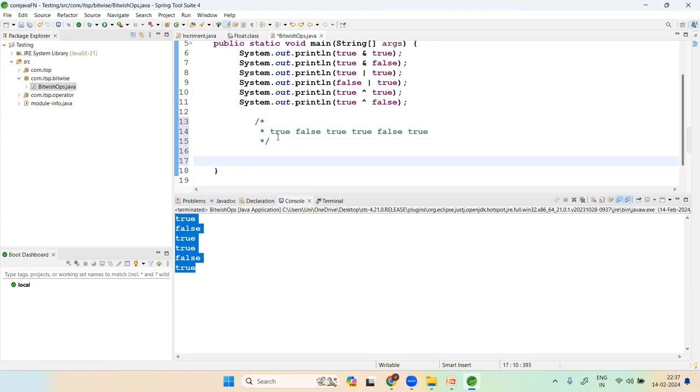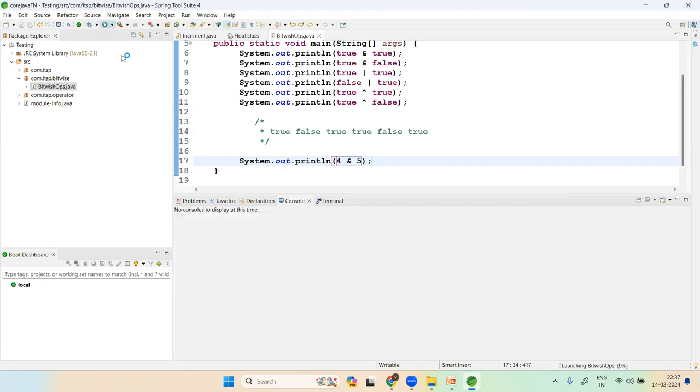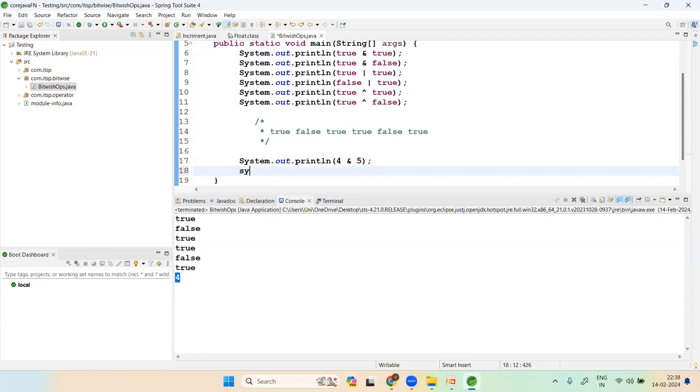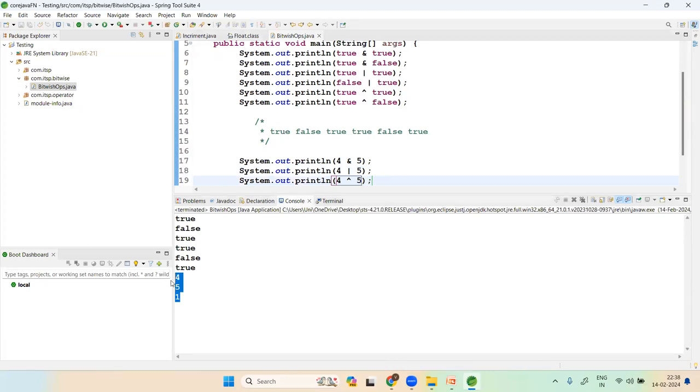Next, we use these expressions with number systems also. Sys out, you can check 4 and 5. Here a bitwise operation is happening. Same, 4 or 5. What is that output? It's not true or false, it's calculating inside, like a binary system calculation is happening. And 5, 4 XOR 5. What will be the output? We get 1, same output.